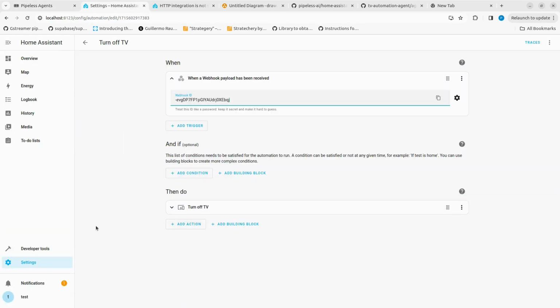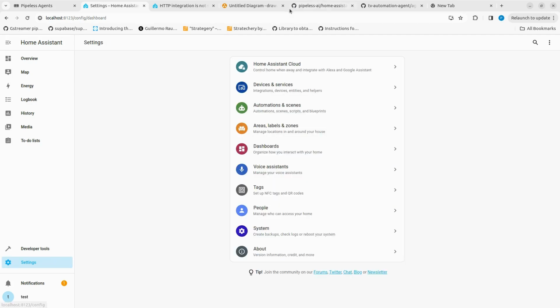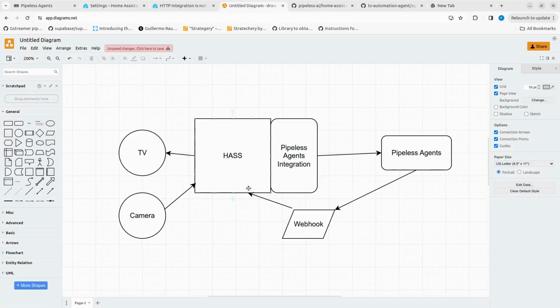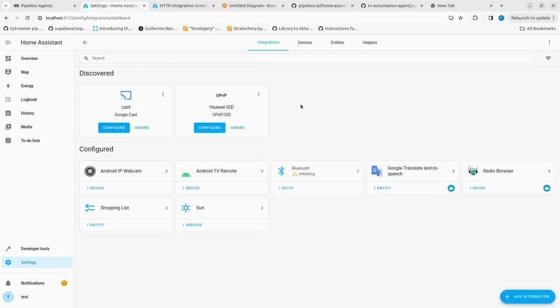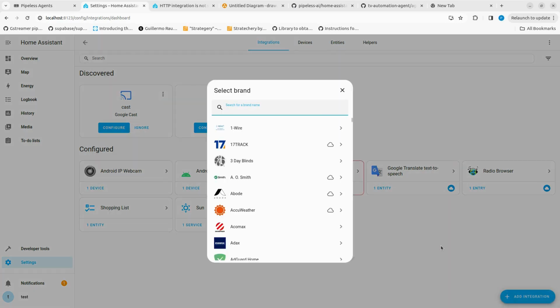Now in Home Assistant, we need to add the Pipeless agents integration. Coming back to our diagram, as you can see, we have already configured the TV, the camera, and the webhook, and the only missing part is the Pipeless agents integration. So let's go back to Home Assistant, click on Devices and Services, and here in the bottom right corner, click on Add Integration.